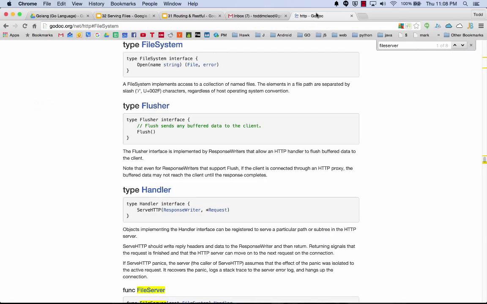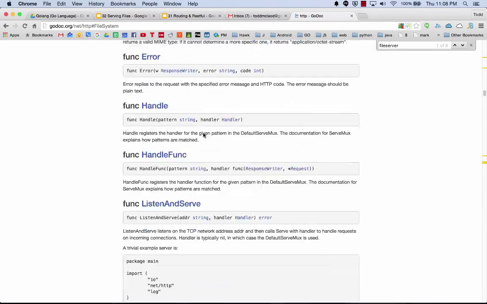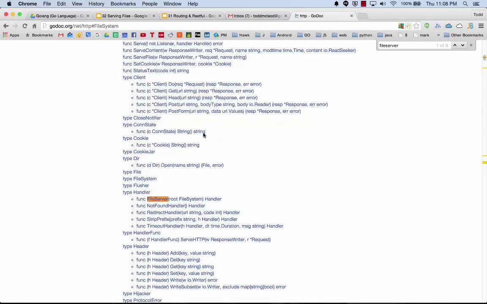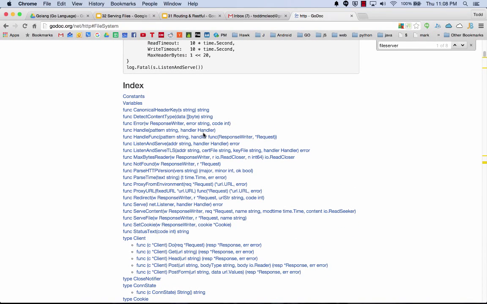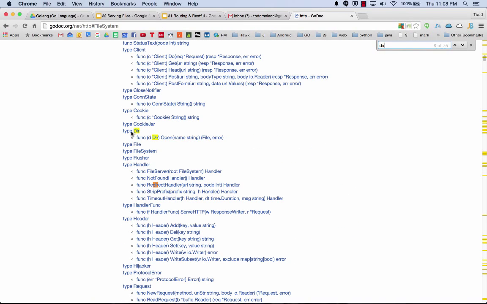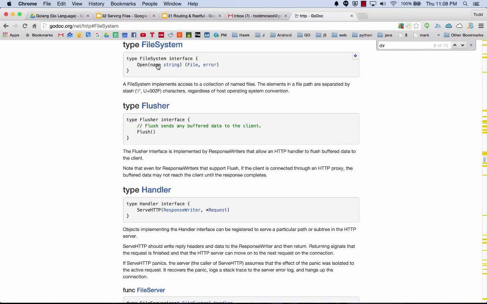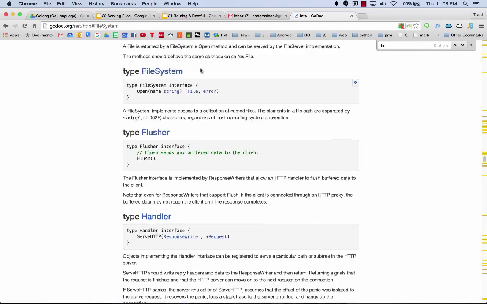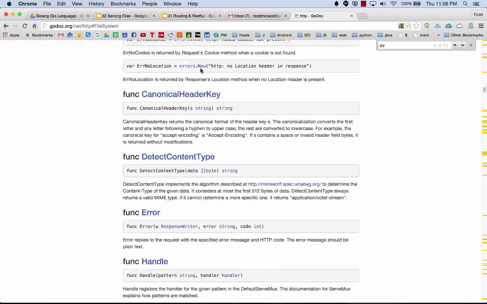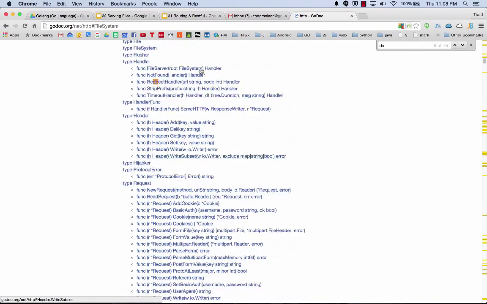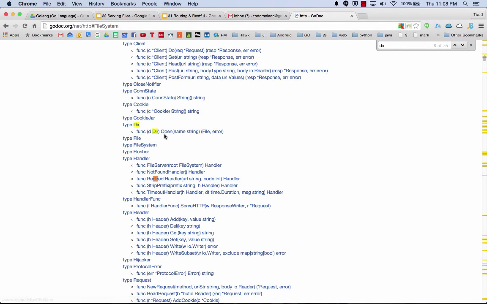And so http dir, excuse me, type dir right here has open name string file, right? And we were just looking at that: a file server takes a file system, which is an interface that has open, and we just saw that dir implements that. So when we use a type dir, it implements this open function.